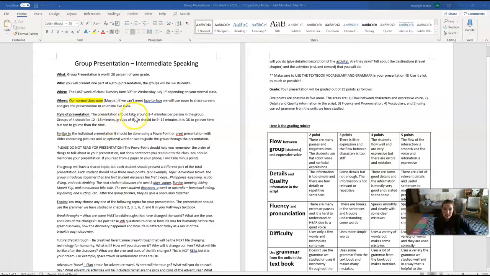The presentation should take 3 to 4 minutes per person in the group. So a group of 4 should be 12 to 16 minutes and a group of 3 should be 9 to 12 minutes. It's okay to go more time, but not to go less. So if you are a group of 4 students and your time for the presentation is 10 minutes only, you will have minus points for your group.